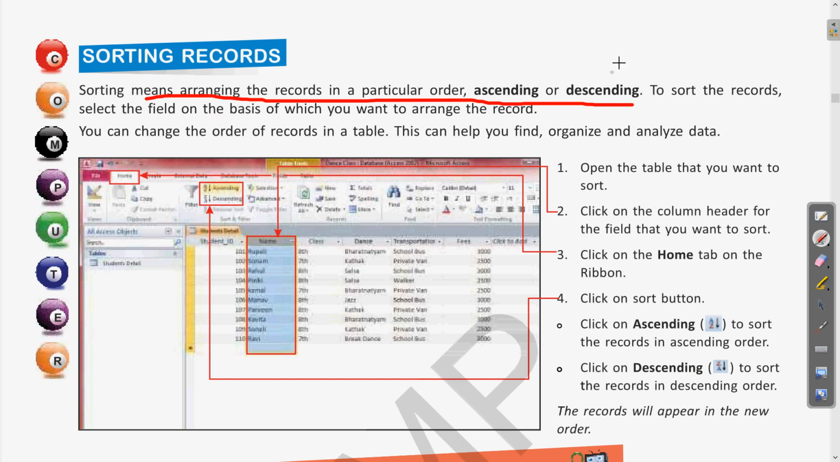Okay, now to sort the records, select the field on the basis of which you want to arrange the records. Clear? So what we have to do, we have to select the specific field, and then according to that field the whole data will be sorted. Then you can change the order of the records in the table. This can help you find, organize and analyze data. Clear? Now we will see what are the different steps by following which we can sort the data. Let us see the steps one by one.